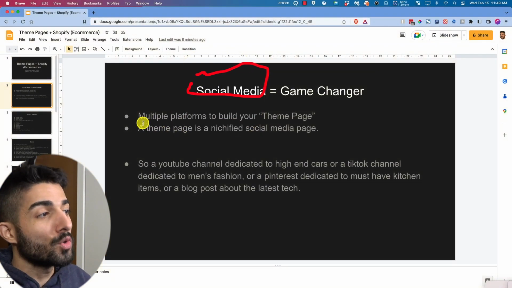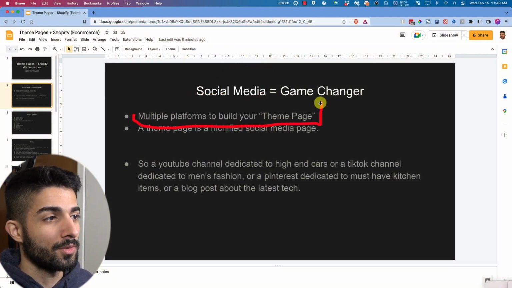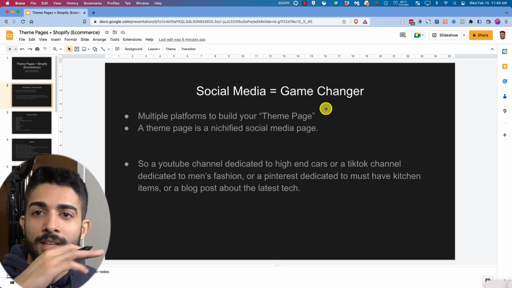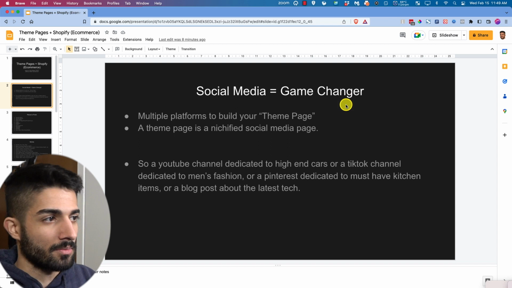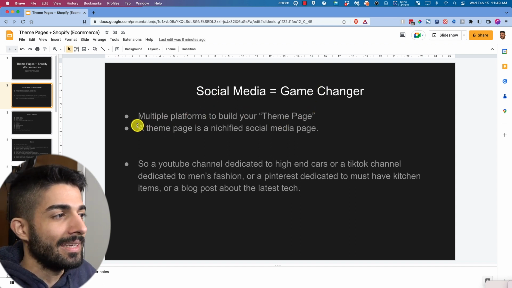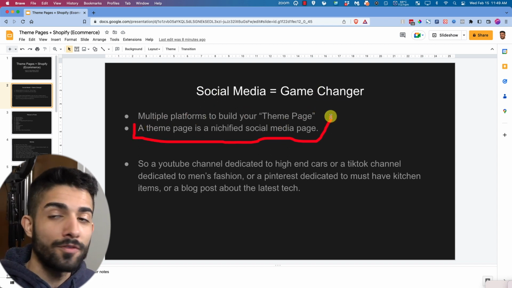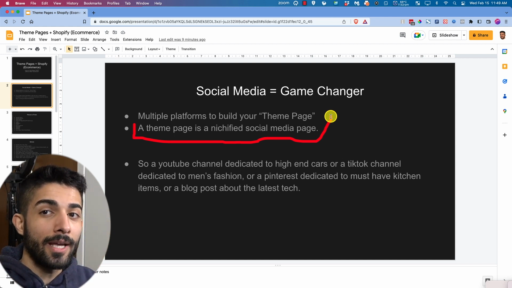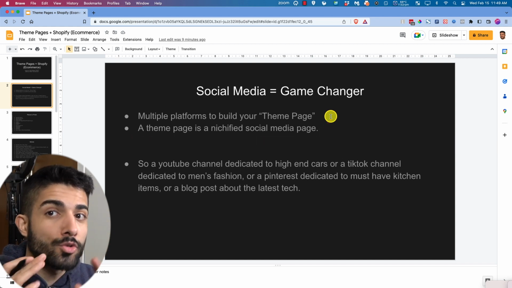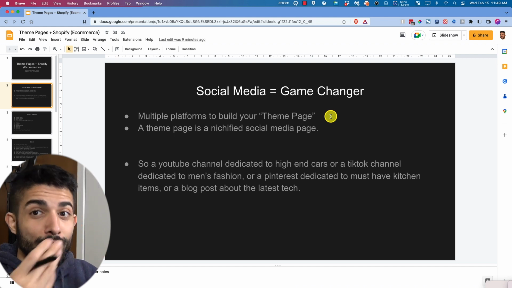So there are multiple platforms to build your theme page. Okay, there's not just, let's say, TikTok. I'll list them in the next slide. And ultimately, a theme page is a nichified social media page. Like, what is this social media page for? Is it about mushrooms and wildlife? Literally, that's a niche.